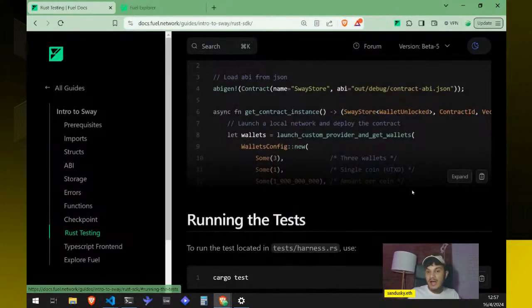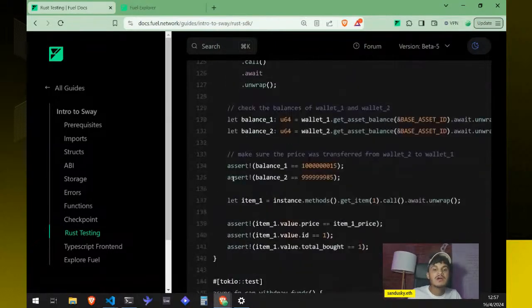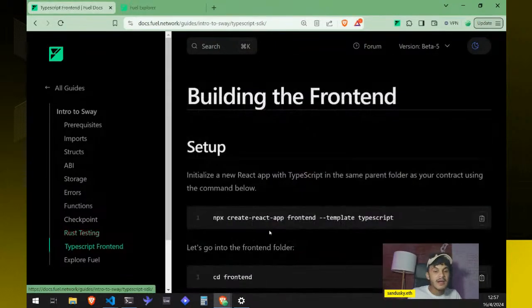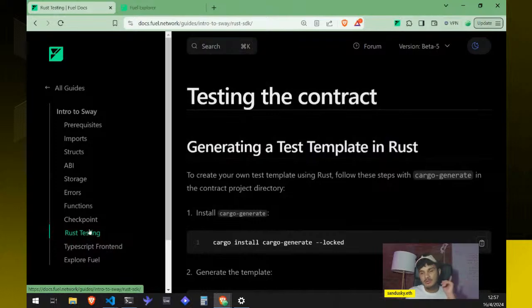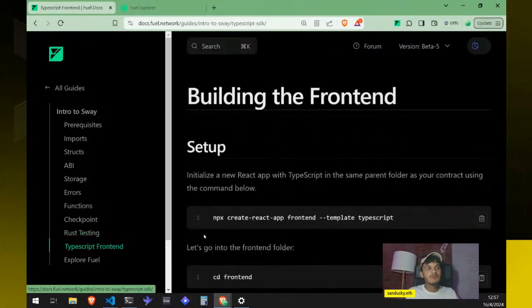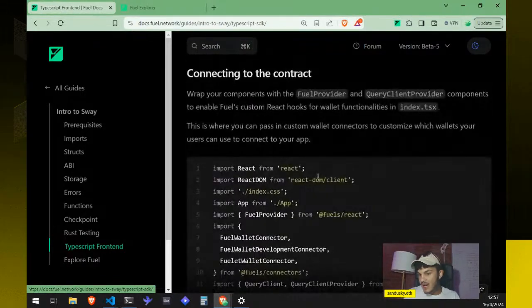And after having some testing in place, you can even move forward and start building a front end by using our TypeScript SDK. For the Rust testing, we are using our Rust SDK, and for the front end, we are using our own TypeScript SDK. So it seems that we successfully did this workshop in 60 minutes, which makes me very happy.